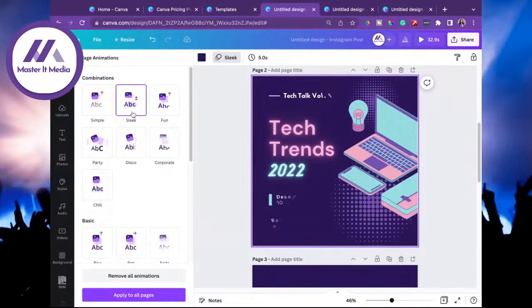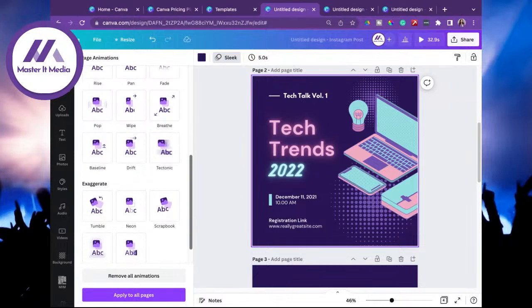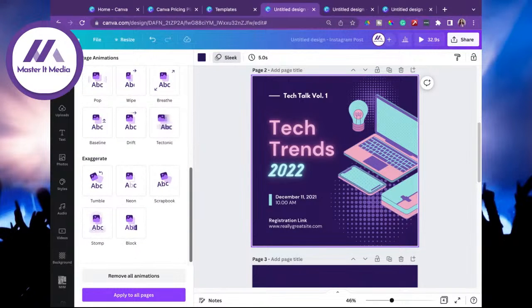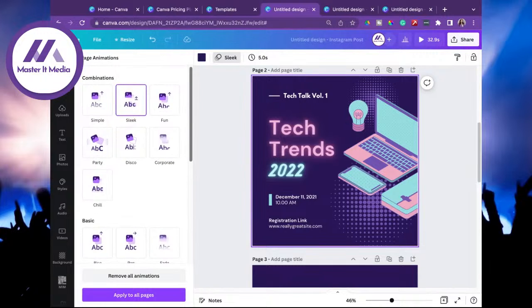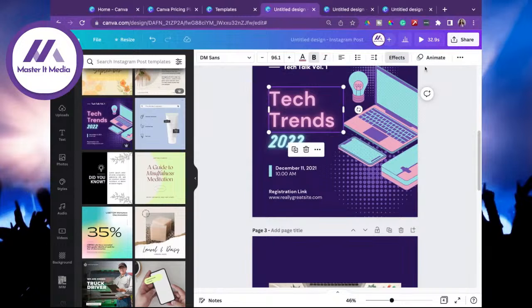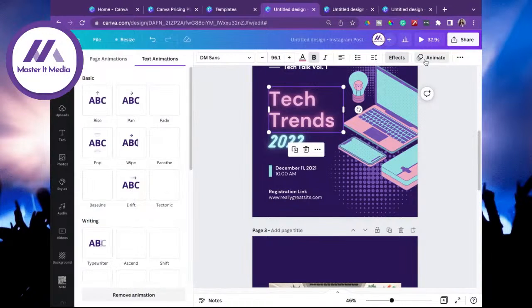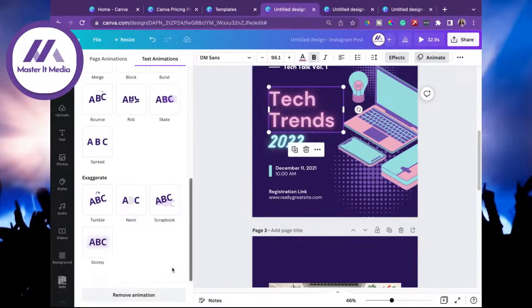Now I could also go in again, look at all these animations, page animations that are here. There are more when you have a paid version. Let's just go into animate here. If I want to do it individually, I click here, I click animate. This is text animation. And as you can see here, there's a ton that are available here.